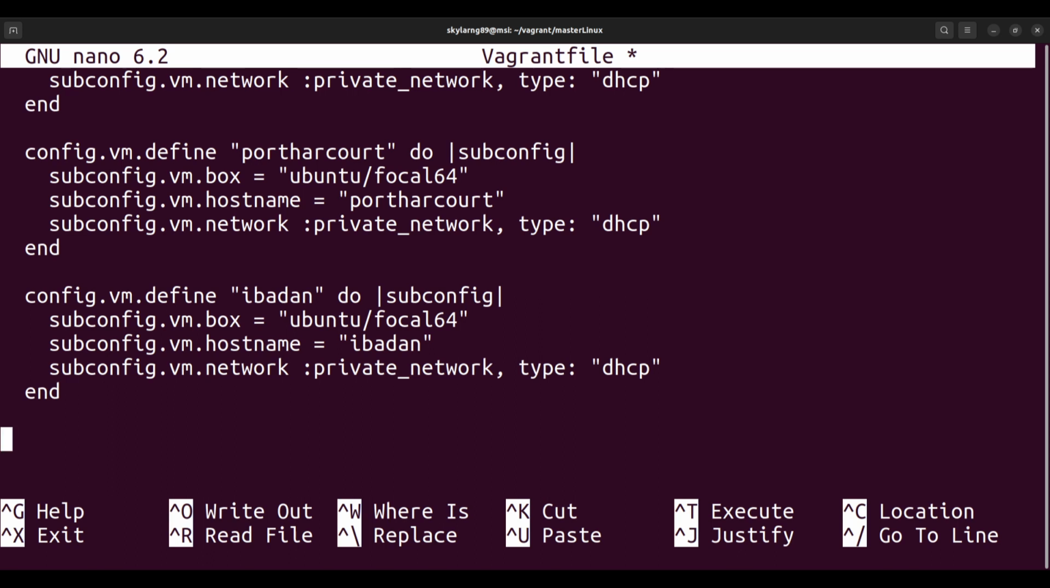Okay, so let me just add a comment here. Provisioning scripts. I'm just adding this comment so that tomorrow when I come back to the file, I know that this is what I have done here. That's the essence of writing comments.